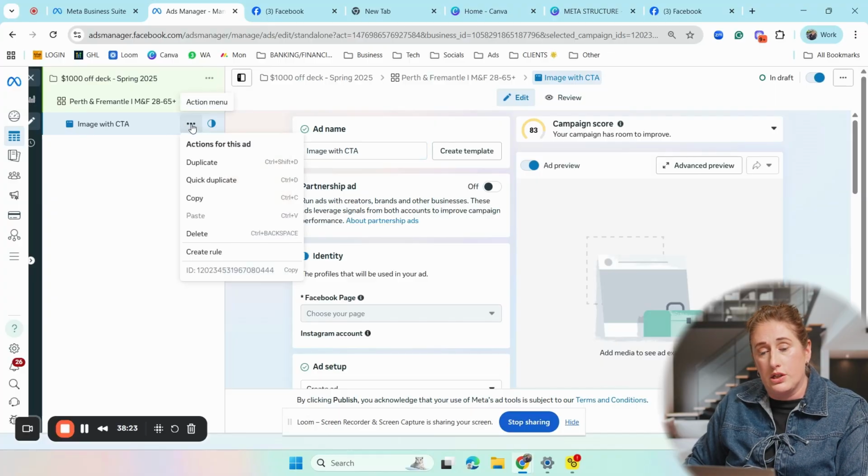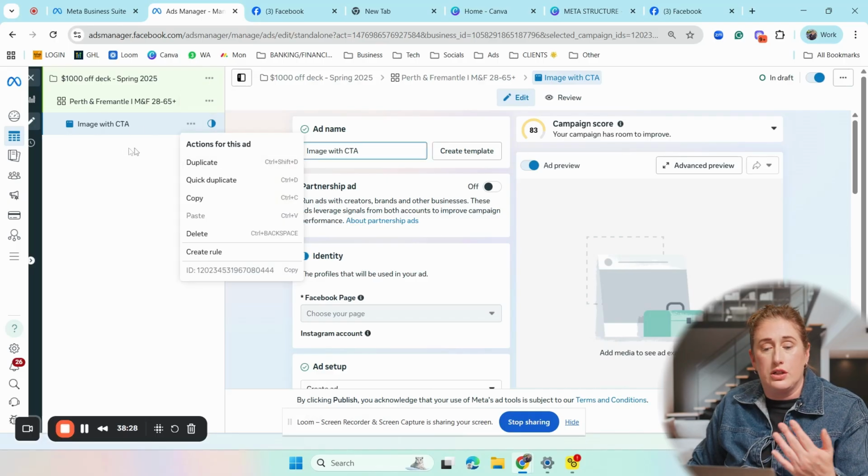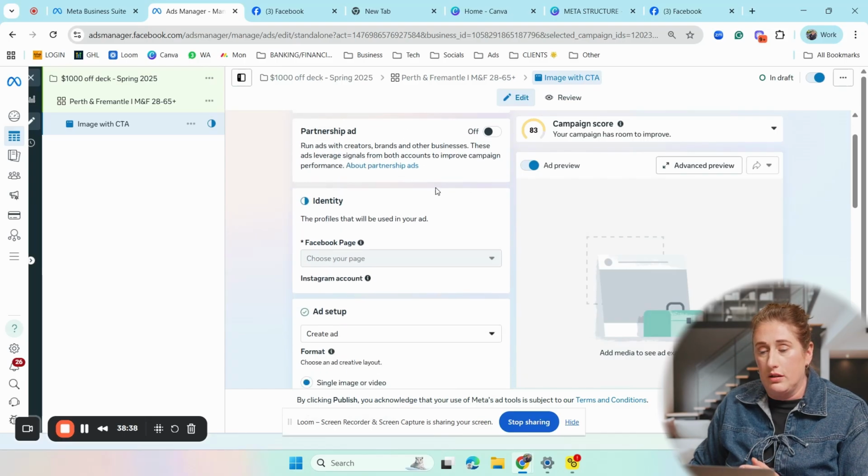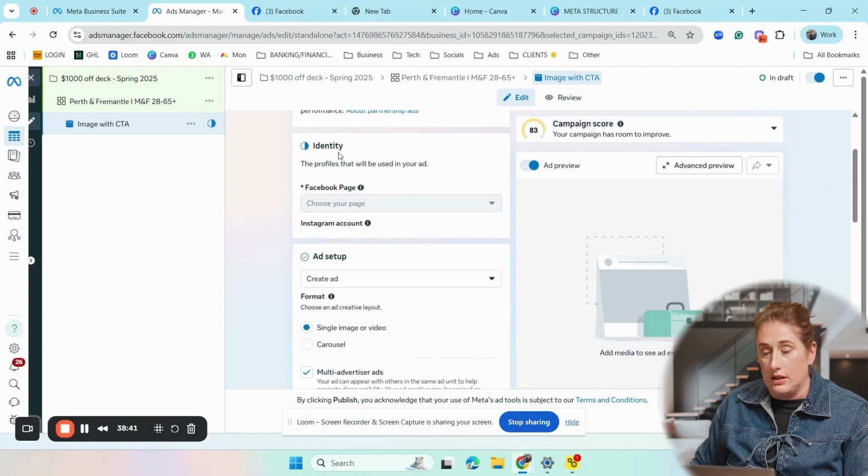So you would have a combination, say an image that's just a single image, maybe an image with text, maybe a carousel, which is multiple images. Then you might have a couple of different types of videos. You would list them all here, and you can just duplicate once you've done the first one, and then make adjustments so they would all come under here. Okay, so partnership ad, that's not something that you need to do. It's a really good feature, but it's not something that you need to worry about.